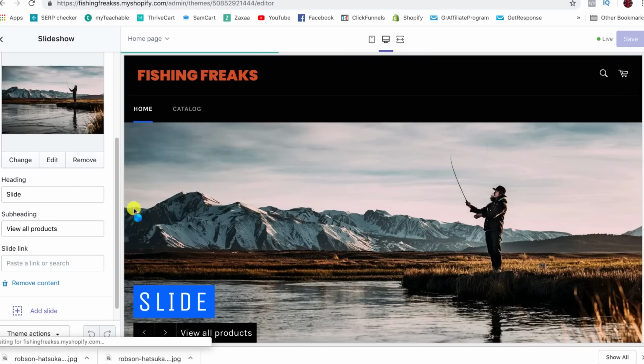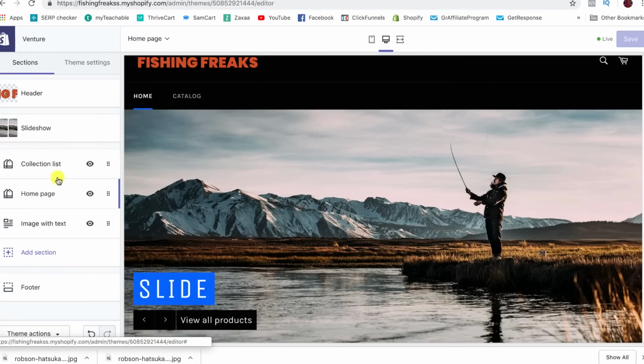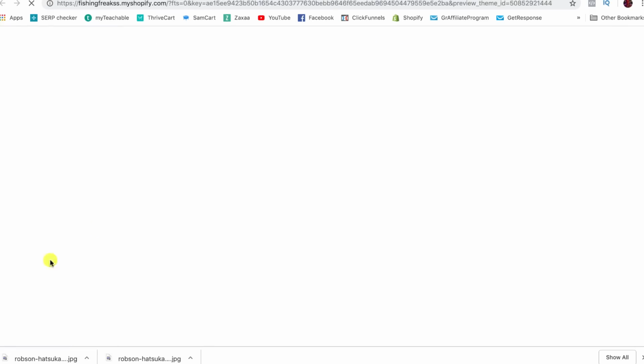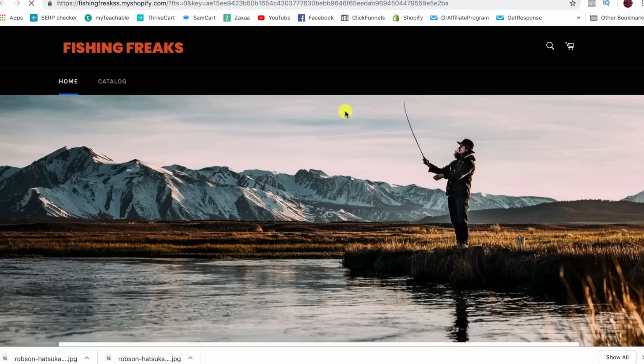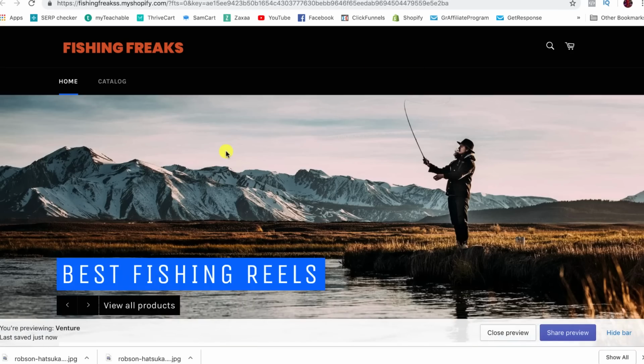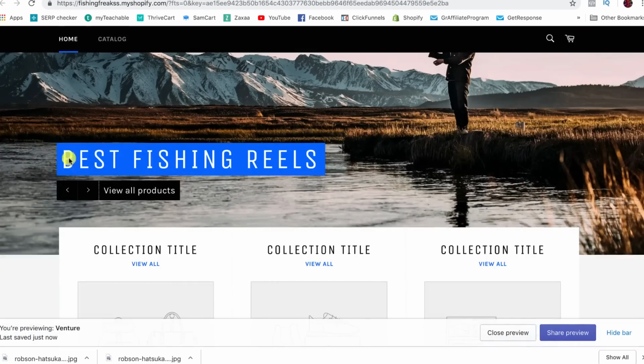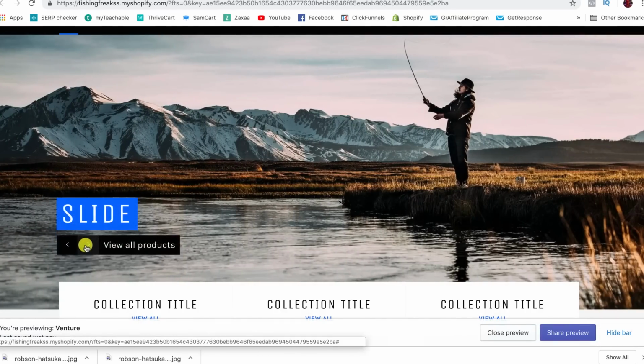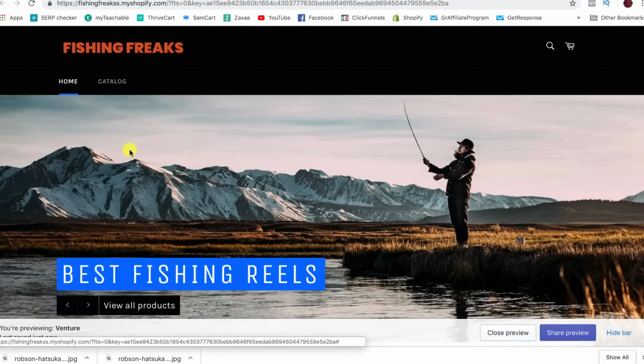So let's just kind of preview here, see if we can do a bit of a preview. So I'm going to go preview theme, guys, go to theme actions and preview theme. And you'll see that we've been doing this for like 15 minutes, and we've now got this beautiful looking header here. We can go from left to right, and there's these two beautiful slides.